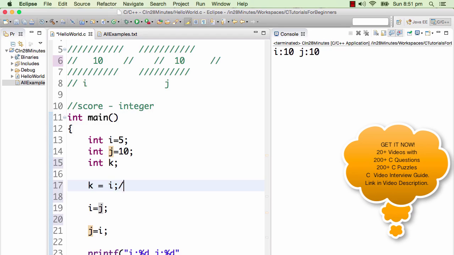So what would happen? k is equal to i. At this point, what would be the value in k? k at this point will have the value of i, which is 5, right? So k is equal to i, the value is copied into k. So k will have a value of 5, i will have a value of 5, and j would have a value of 10.